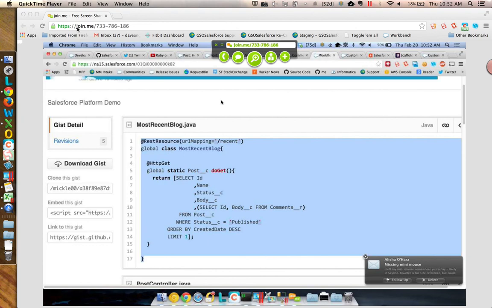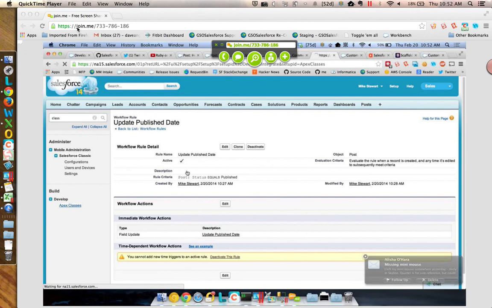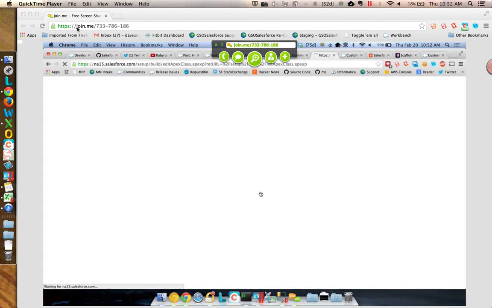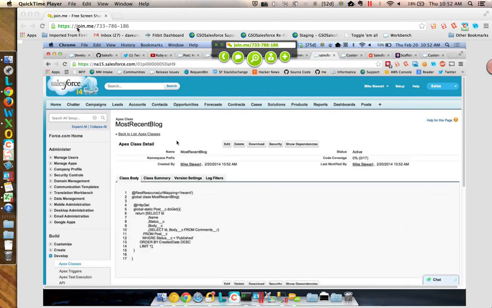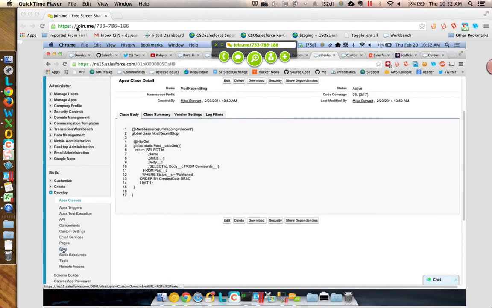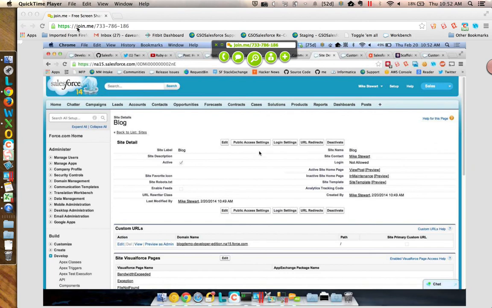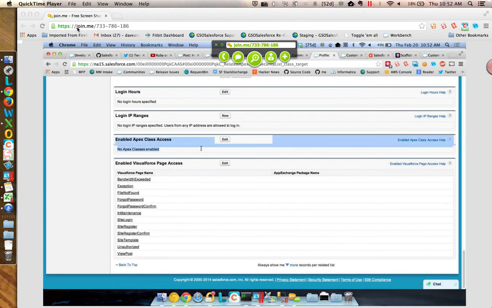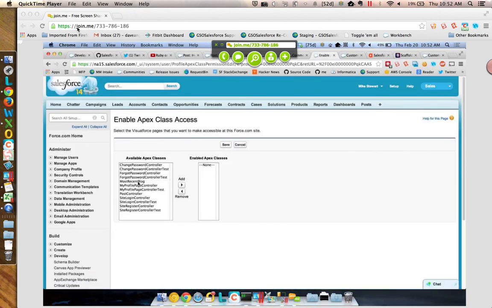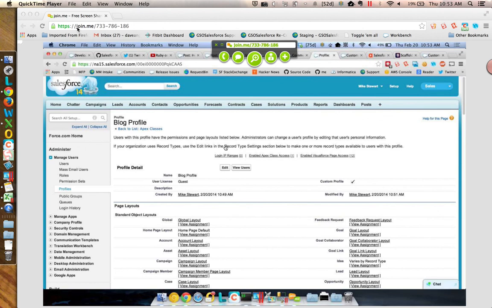But I'm going to dive back into Salesforce. I'm going to create another Apex class to hold this. I'm going to save it just like that. And again, because Salesforce takes security very seriously, I need to go into that site and add that particular code to the site. So if I go here, enabled Apex classes, right now there's none enabled. But I'm going to say, you know what, it's okay if this site hits that particular endpoint. And so just like that, I've exposed that web service to the world.